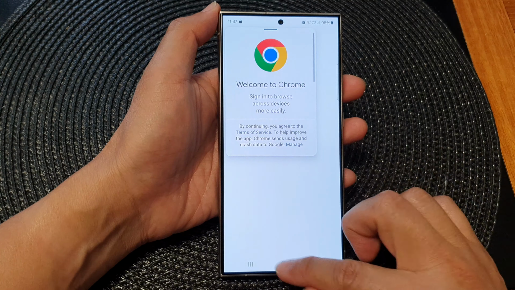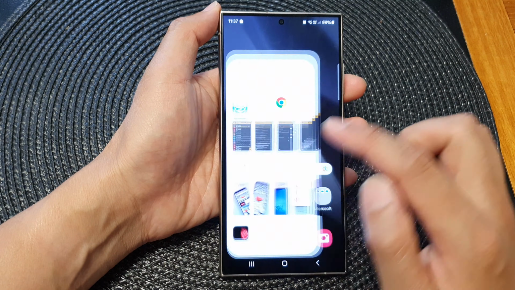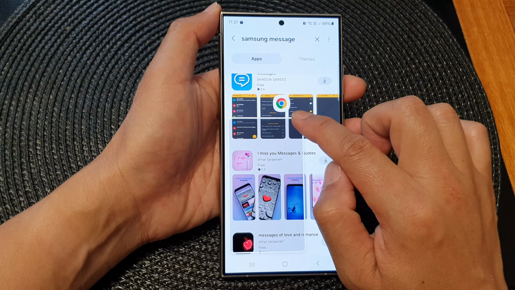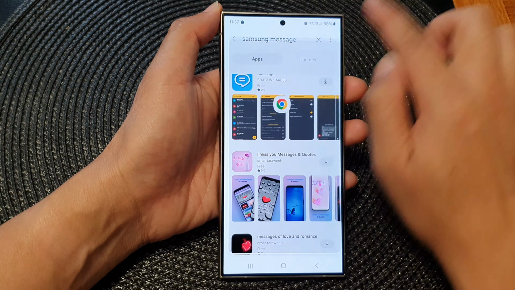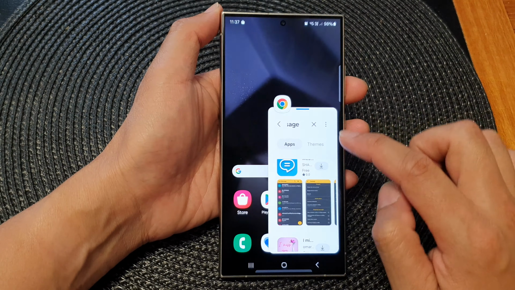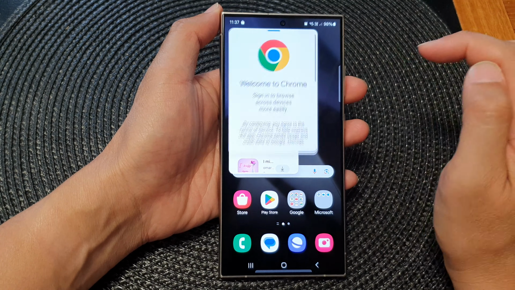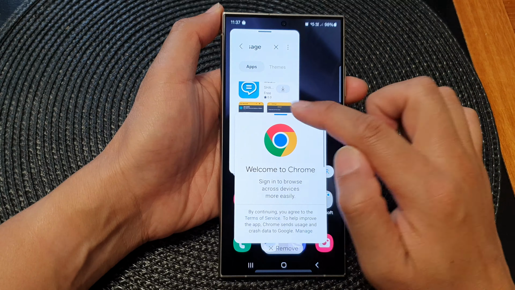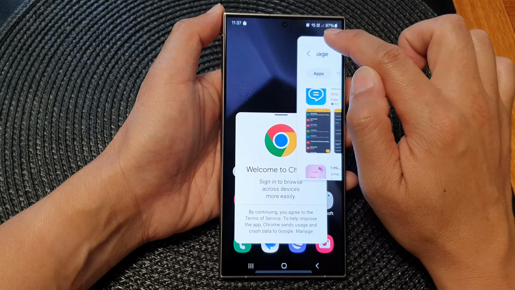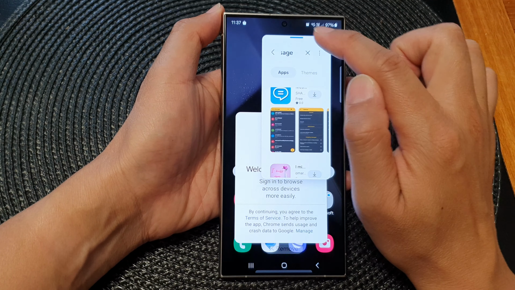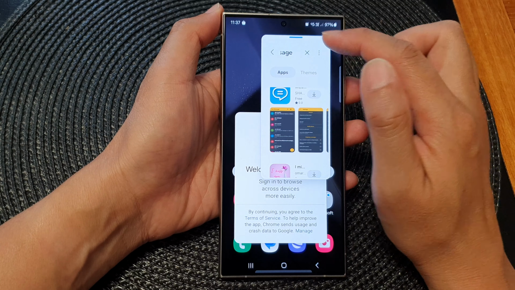So here I've got, let's just go to another app, Store. So here I can swipe down at the top corner. So I can do it from this corner as well. And this will allow me to open up another pop-up window. So I can switch between the two open pop-up windows. So that is how you can use the pop-up window.